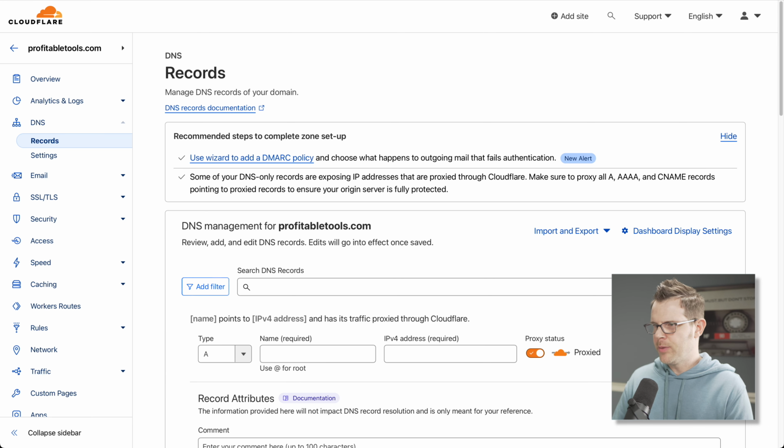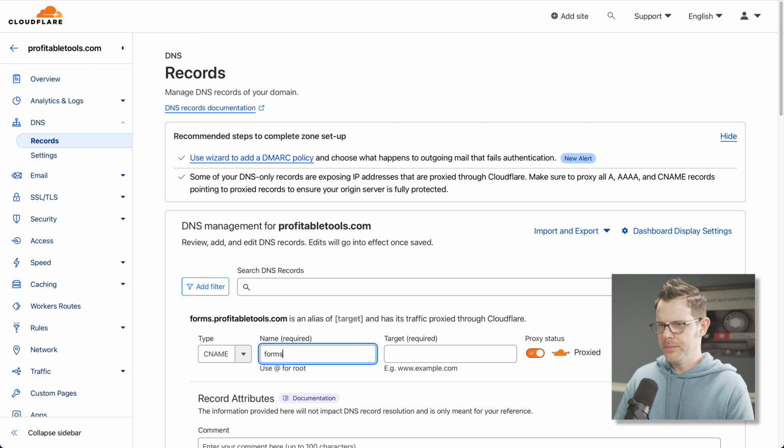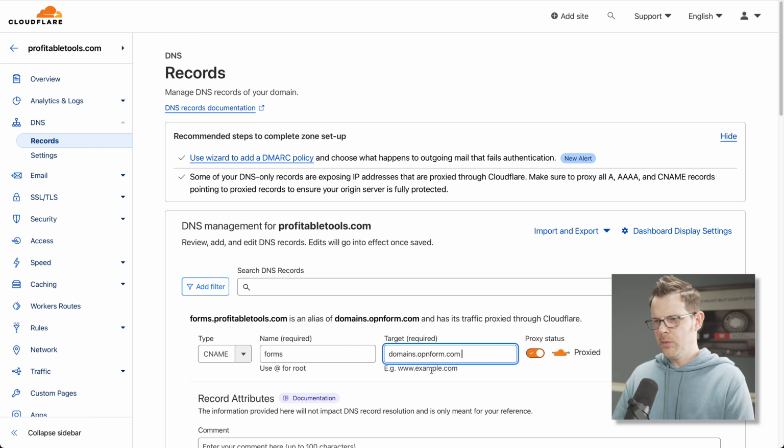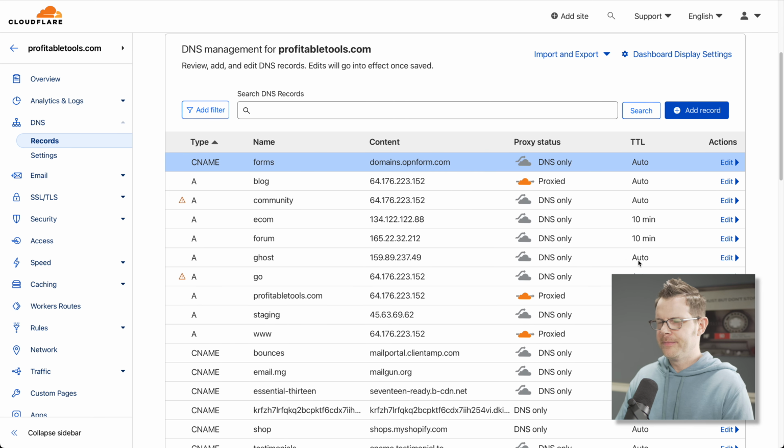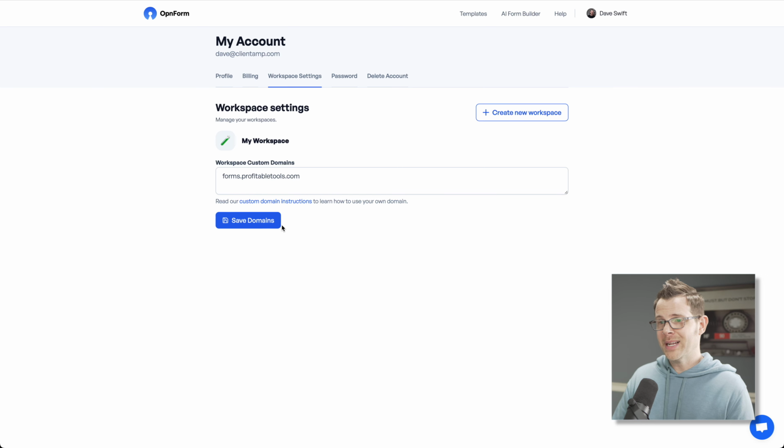I'll add a DNS record here. It needs to be a CNAME. I'll use forms, and the target is domains.openform.com. I'll turn off the proxy status for Cloudflare, go ahead and hit save. Head back over to my OpenForm account, hit save domains. It's going to go ahead and check to make sure that the DNS record was created properly. It was. So now I can assign that custom domain to any of my already built forms.